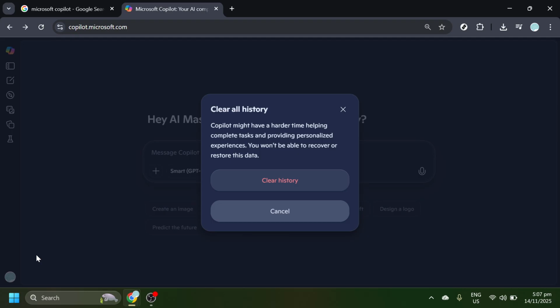Take a moment here to ensure you're ready to clear everything, as this action might be irreversible in some cases. Once you've hit the Clear History button, there will be a prompt asking you to confirm your decision. This is just Microsoft's way of making sure you're absolutely certain about your choice. Go ahead and confirm, and congratulations! You've successfully deleted your Microsoft Copilot history.